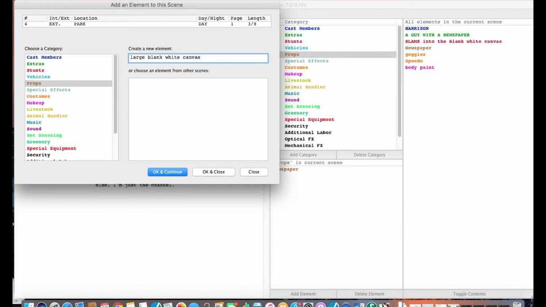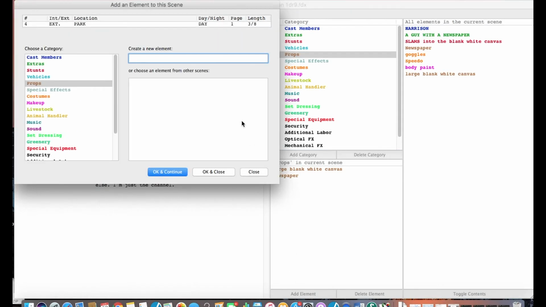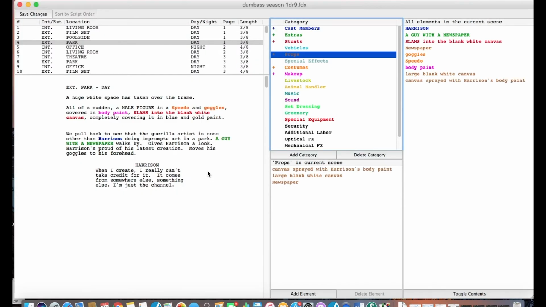And then I'm also going to add the canvas sprayed with Harrison's body paint. Because we actually need two canvases, right? We need one before Harrison jumps on it, and we need another one after the body paint has smeared the canvas. And also, this is good to know that, if you buy just one canvas, you get one take. Because once you do one take, you're going to have body paint all over the canvas. So you're not going to be able to do it again. It's worth noting that, eventually you're going to need more than one canvas.